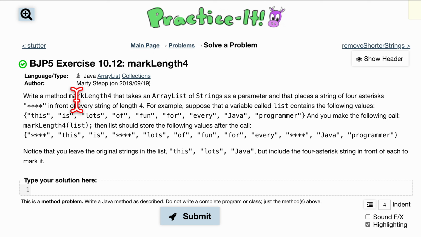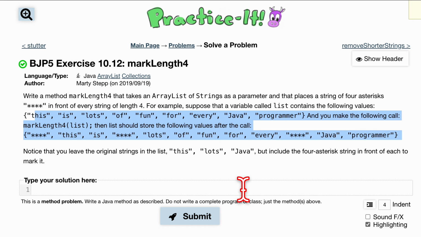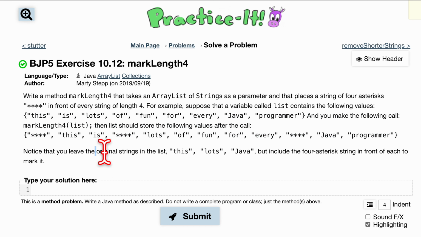markLength4, we want to write a method named markLength4, and it takes an array list of strings as its parameter, and it places a string of 4 asterisks in front of every string of length 4. We have an example right here of what this would look like. And we want to leave the original strings in the list and just include the 4 asterisks in front of them. So let's start this off by making our method header.